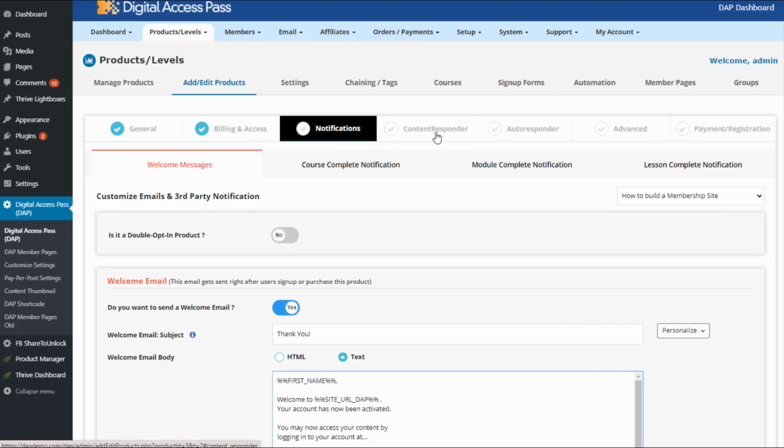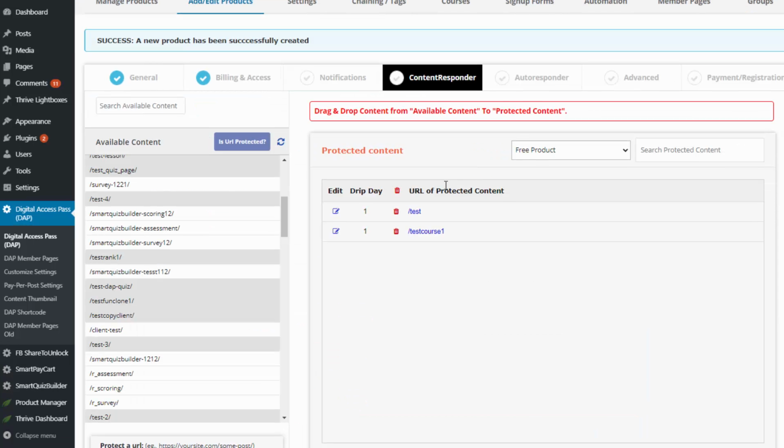So moving on to the content responder tab. Here is where you tell DAP what content belongs to the product. There are two things that happen here.